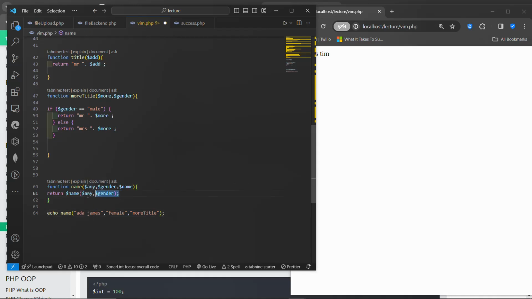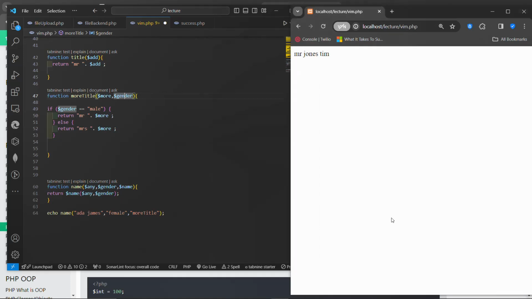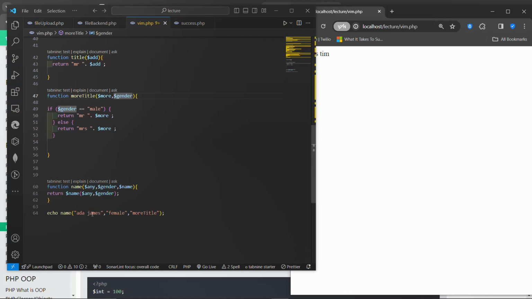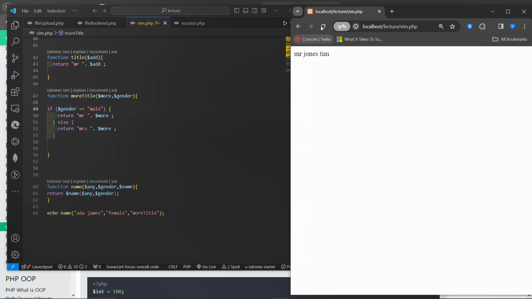Remember again that the function that is being passed here is this. So automatically, whatever we pass here and here goes here and here. When I refresh, since this has been passed here, it's going to work based on this condition. When I refresh, this is it.